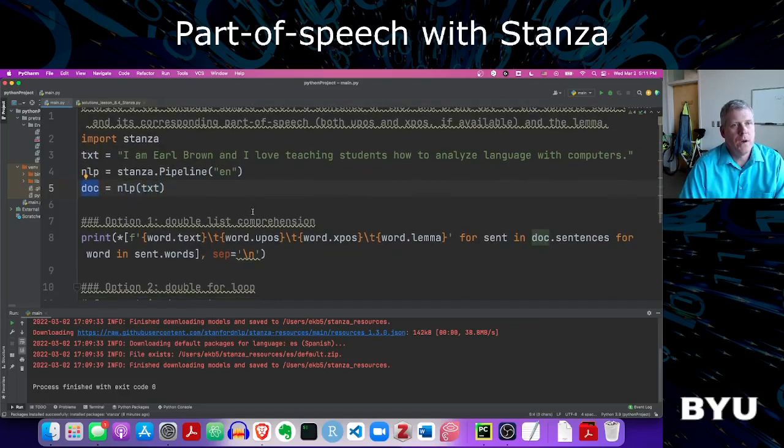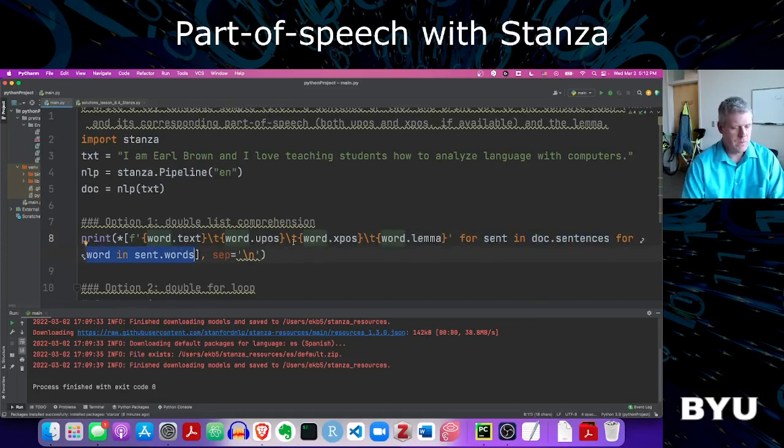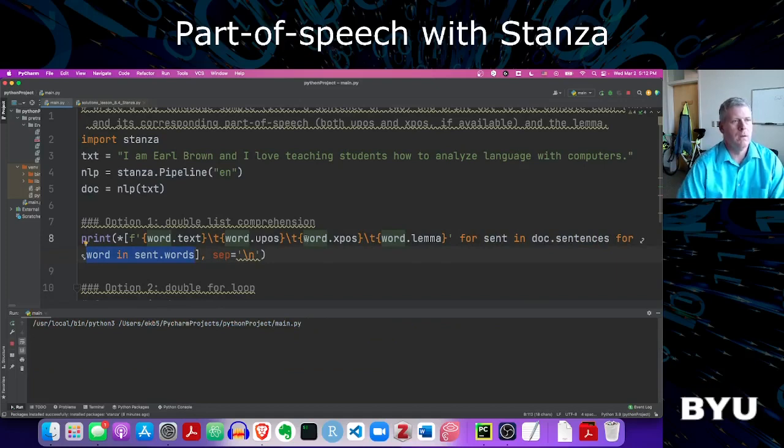And then here is the gnarly, well, it's a modified version of the gnarly double list comprehension that they have on their website. So all I want is the text, which is the token itself, like the actual word. And then I want the UPOS, the universal part of speech tag. And then the XPOS, which is the Penn Treebank part of speech tag, and then the lemma. And I do that for each sentence in the document, and I'm looping over each word in each sentence. So this is where the double list comprehension comes in. Let's just see if this works. Keyboard shortcut, ready, set, go.